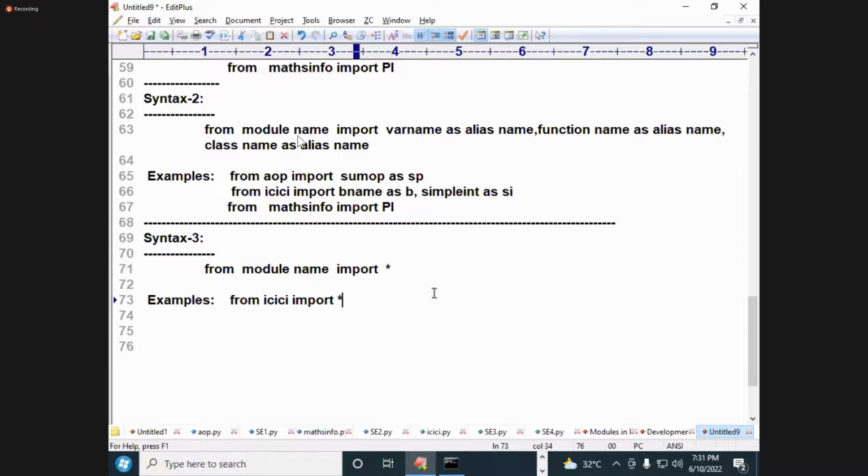Why? In this case, okay, 3 things are there. But if there are 100 variable names, 100 function names, 100 class names, and we write star, 300 things are coming. It is a waste of main memory space, but I am interested in only 3. Better to take the module name, import, variable name, function name. You write what you want to select.